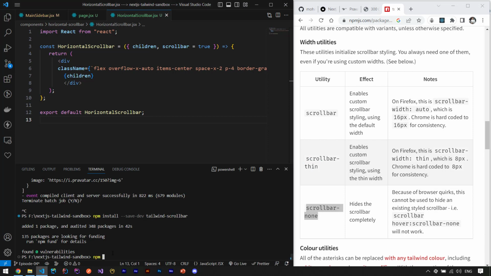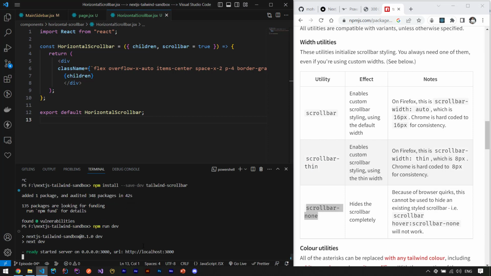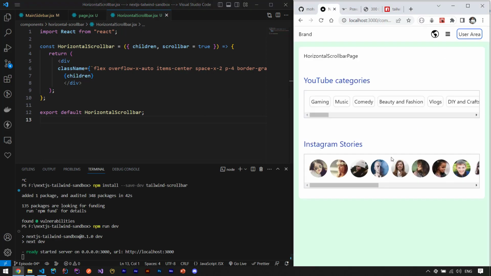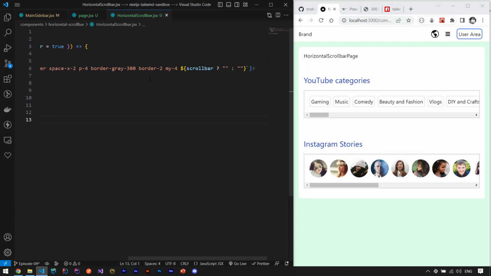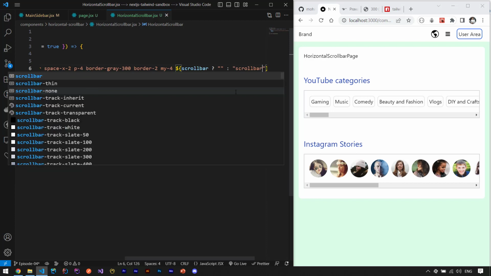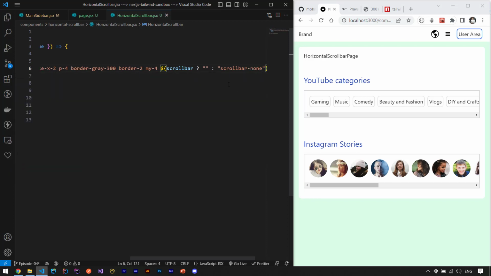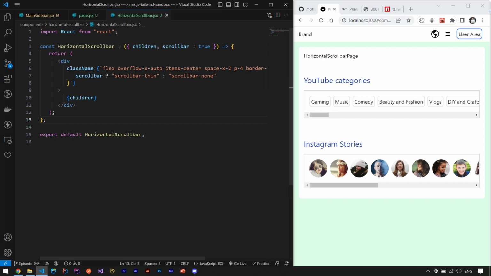Okay, it's installed. Let's say npm run dev. That's it. So let's go to our Next.js and close this. So now we have access to that because we added it to our config. So for a scrollbar, if it is not true, it will come here. So we can say that a scrollbar of none. This is it. So if we say scrollbar is false, it would be none. Else, if the scrollbar is true, we can use the scrollbar theme. Okay, let's format document. This is it.